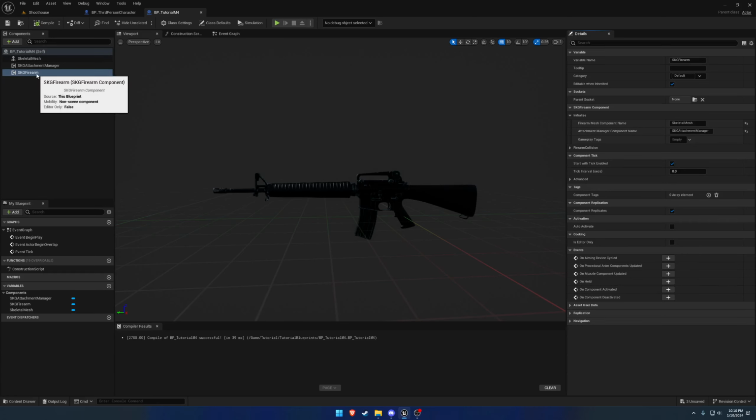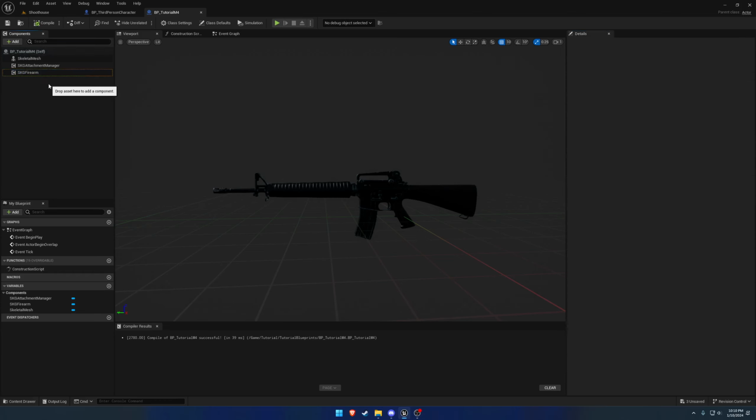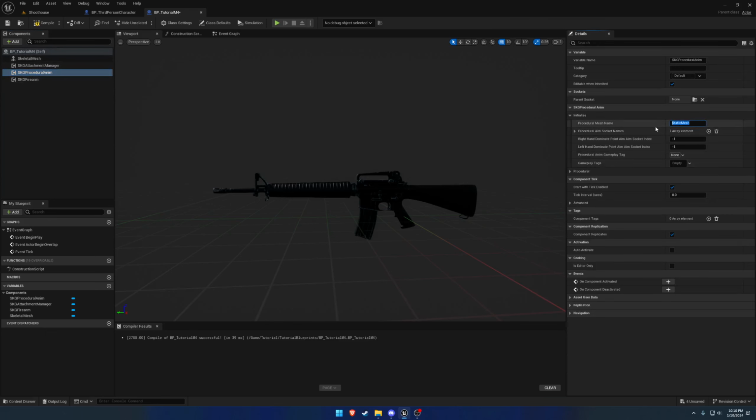But we now have the basics for the firearm. By default, the firearm component acts like an interface to all the other components that you add alongside it, such as procedural anim components, optic components, and so on. So right now this is basically a dead firearm. It doesn't do anything, so to speak, unless you add attachments that have those components. So what we want is some procedural animation, so we're going to add the procedural anim component. Same thing, go to initialize. Procedural mesh name is going to be skeletal mesh.